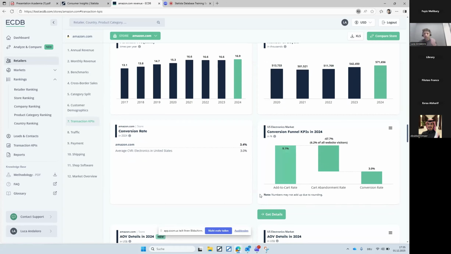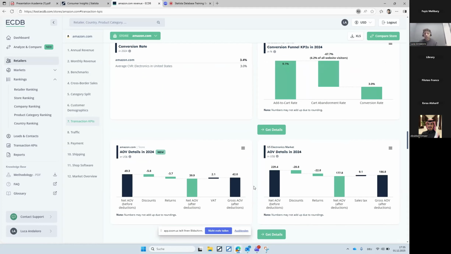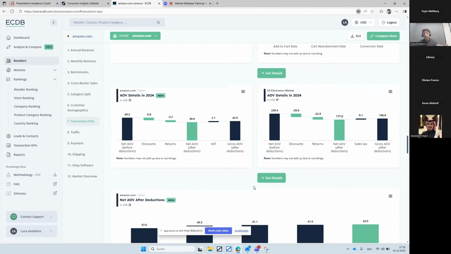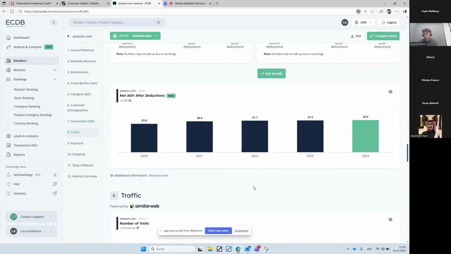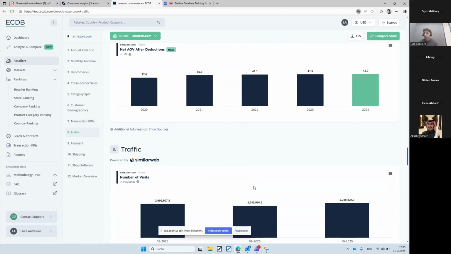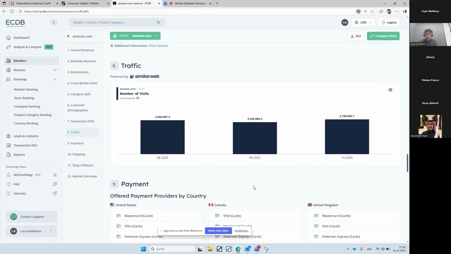So as you can see, it reminds the structure of the market insights we were looking at before. Instead of analyzing a sector, in this case, we are analyzing an online store. Okay, and this analysis provides you with the most important KPIs that allow you to understand how this store is doing. Okay, in terms of revenue development, who are the customers, what's the conversion rate, and so on.